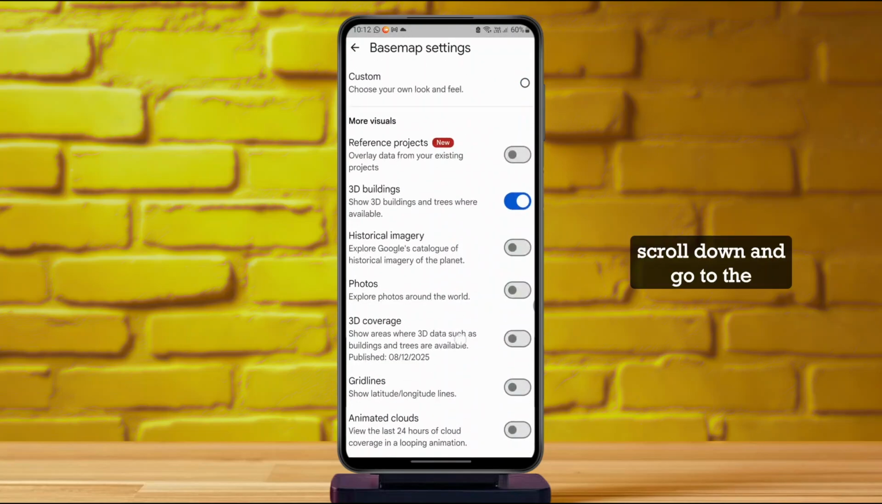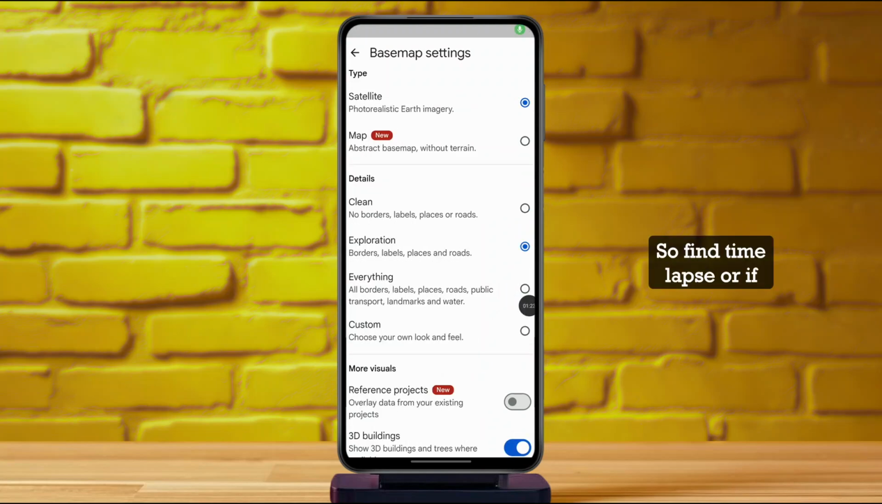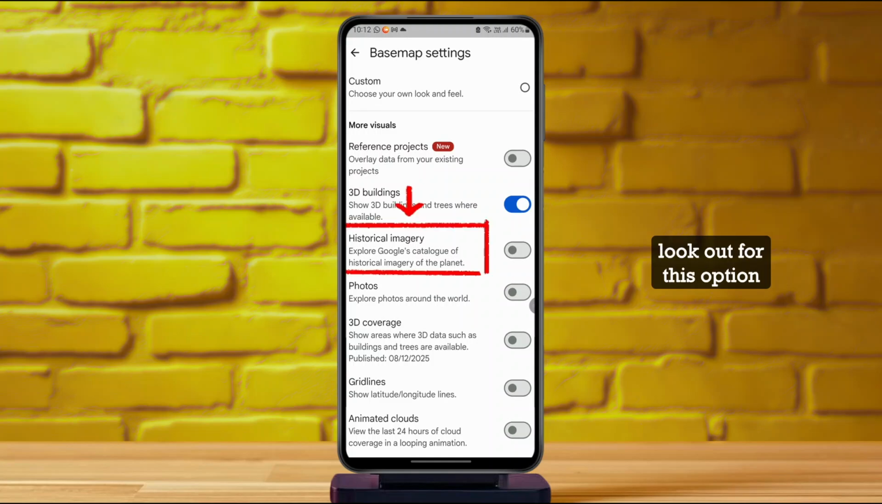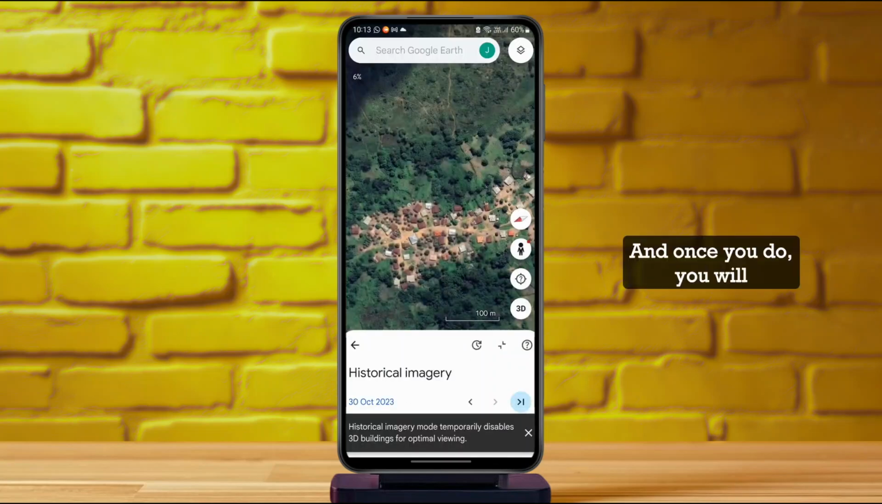Within here, you can scroll down and go to the section and look out for the option called time lapse. So find time lapse, or if not time lapse, you can look out for this option called historical imagery. There are a bunch of options available. You can look out for those usually related with time and select it. You can turn the toggle option on for that, and once you do, you will be taken back to the main screen.